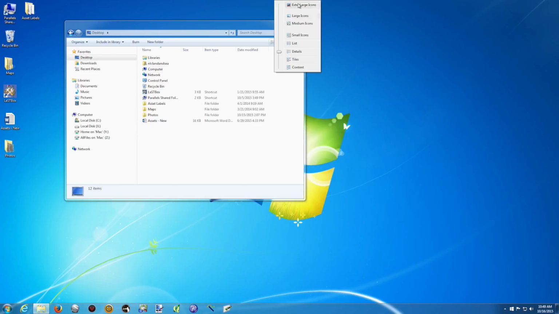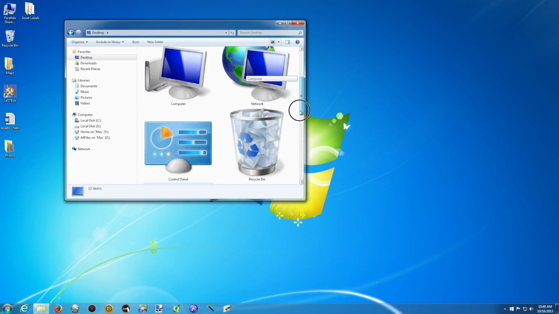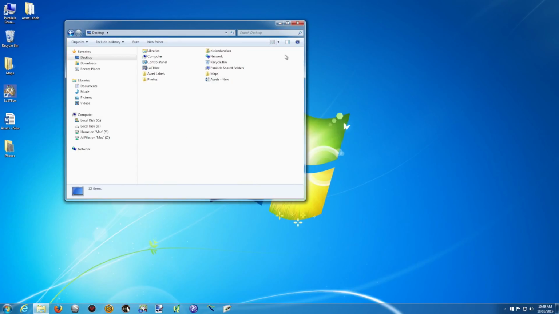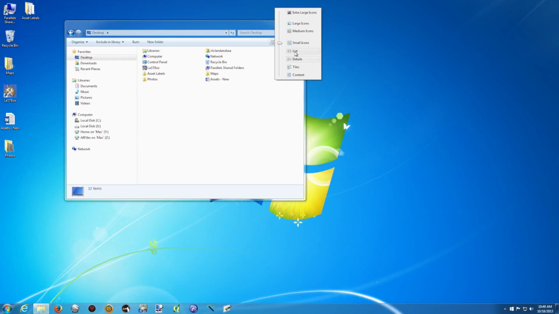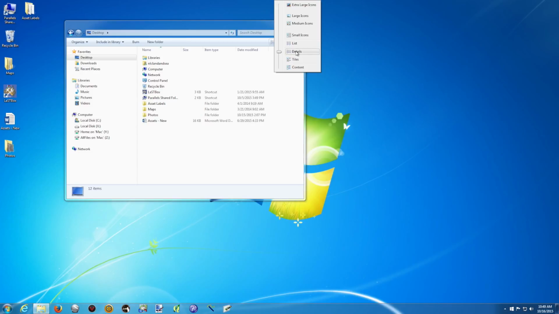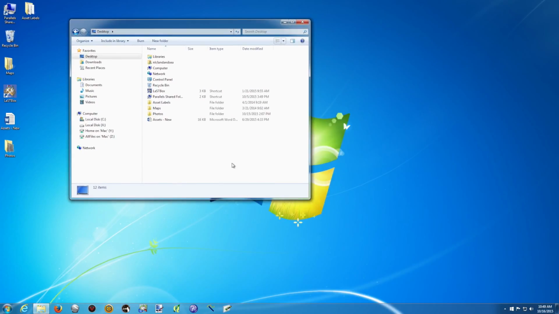So let's say extra large icons, they are really, really big. All the way down to the small icon, or the list, or the details. One we use a lot is the details one, because we can have a lot of information about what it is, what's the size of the file or folder, and the date when it was created or modified. So this is a Windows Explorer here.